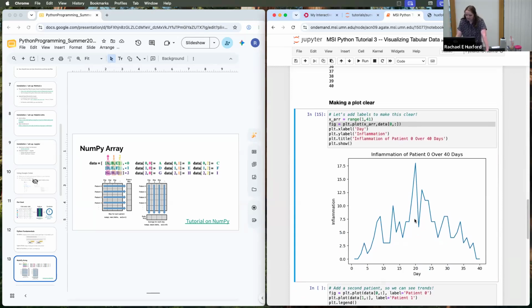Maybe you'd want to put units on inflammation. I don't know what the units are, so I'm not putting them in, but you probably should.